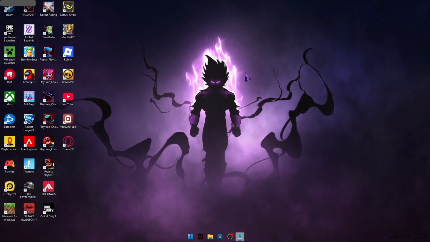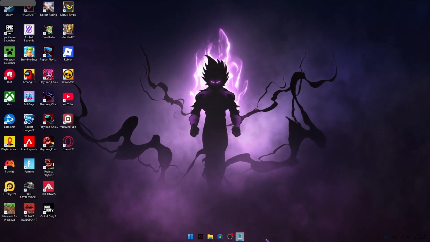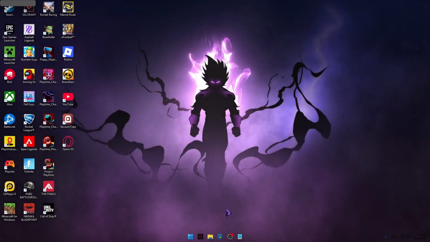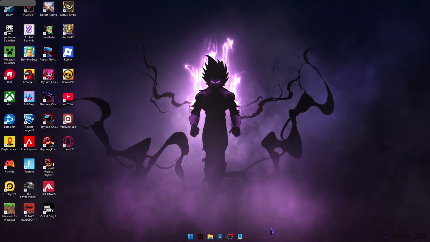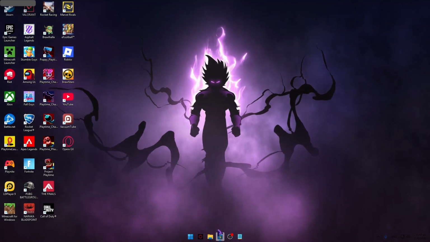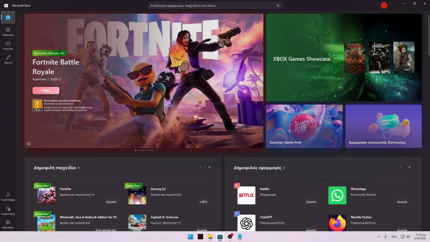Okay, second thing to change is our taskbar. Okay, now as you can see mine is transparent. If you want to do that, you have to go once more to Microsoft Store and search for RoundedTB.